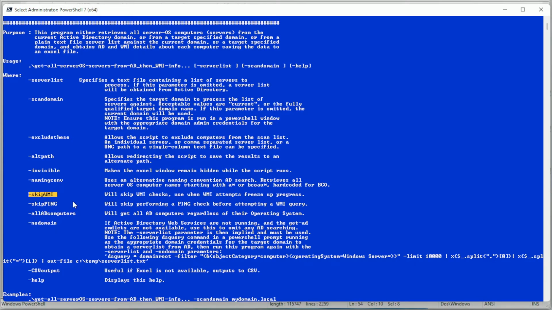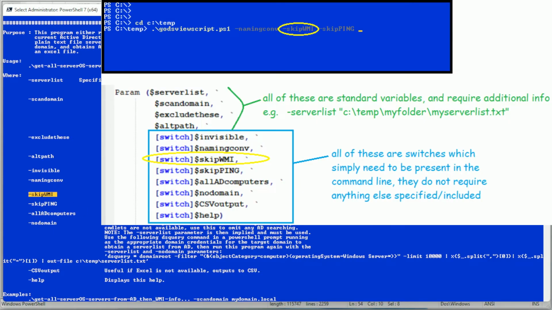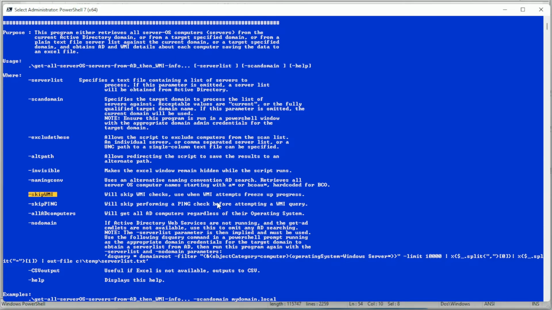Now, skip WMI is useful if WMI is not working in your environment. You don't have WinRM enabled, or the appropriate firewall ports, or RPC, remote procedure call, is not responsive or accessible, or you don't have PS remoting enabled on your machines and they're not manageable remotely. Then basically skipping WMI will just get the Active Directory information and give you an Excel file, which is still very useful, but obviously without the WMI information, you're limited to what is stored in Active Directory.